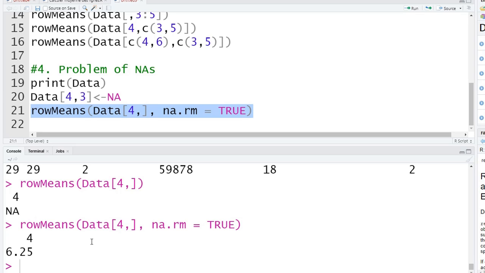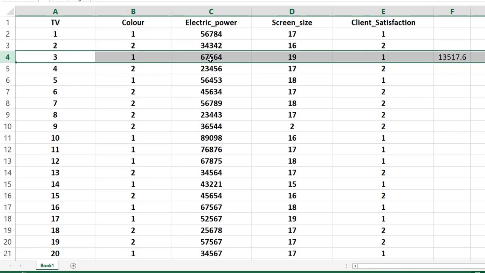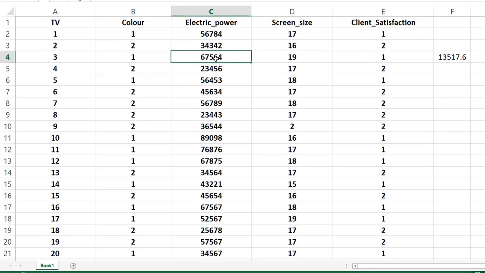Am I sure? Yeah, that's correct. 6.25 looks ridiculous, but it's very right. So this is subject number 4, and we intentionally introduced an NA here, and we asked it to ignore NA. So what it did was that it simply took, sorry for that, let me come back. This NA here. So it actually took the remaining values.